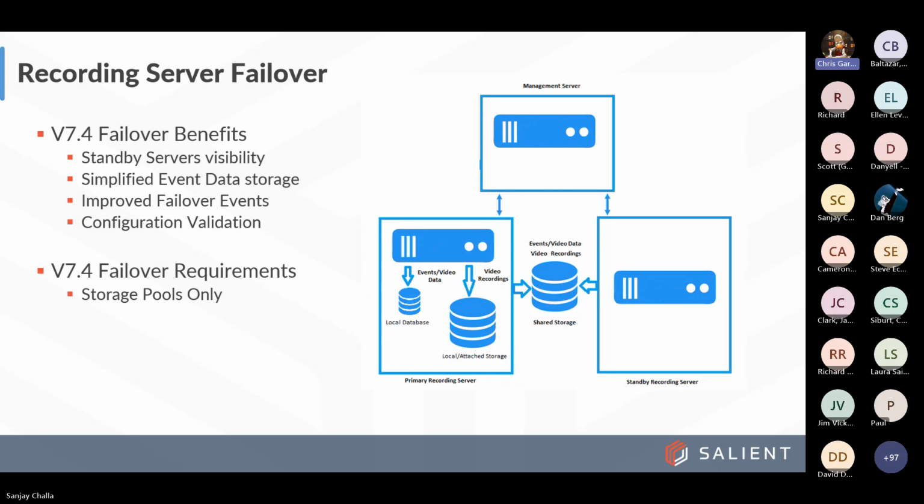One of the things that you've got to do is make sure that they're both talking to the same shared storage pool. And when you're configuring that, you actually go and validate that the primary server and the standby server can access that. So when the failover occurs, the standby server will start writing the video as well as any events that occur to that shared storage pool.